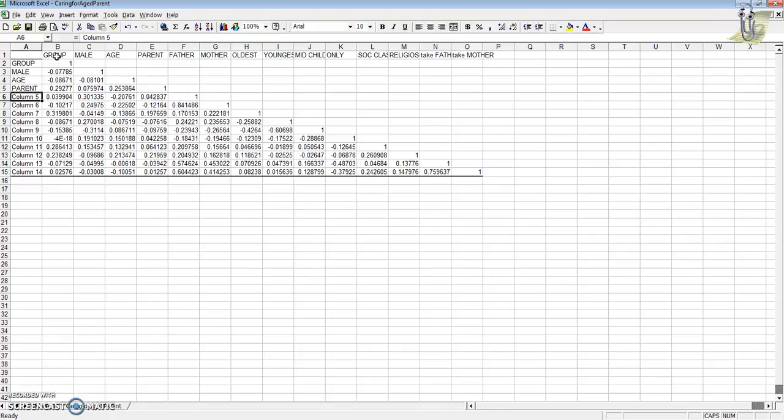whether or not one is a parent, early childhood relationships with father, early childhood relationships with mother, whether one is the oldest sibling, the youngest sibling, the middle sibling, an only child, social class, religiosity, whether or not someone would take the father, and whether or not someone would take the mother.